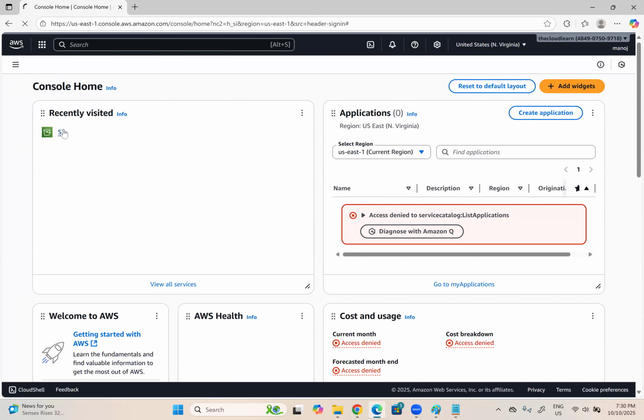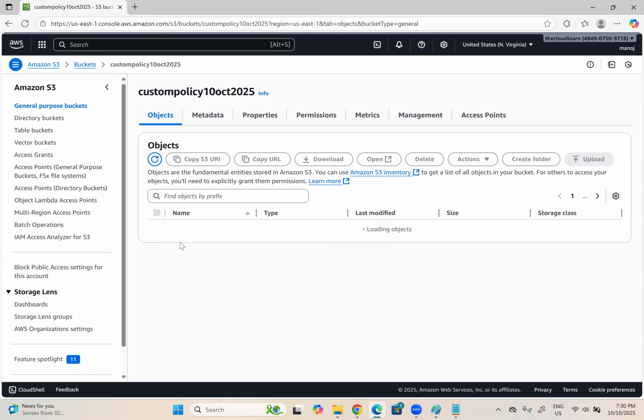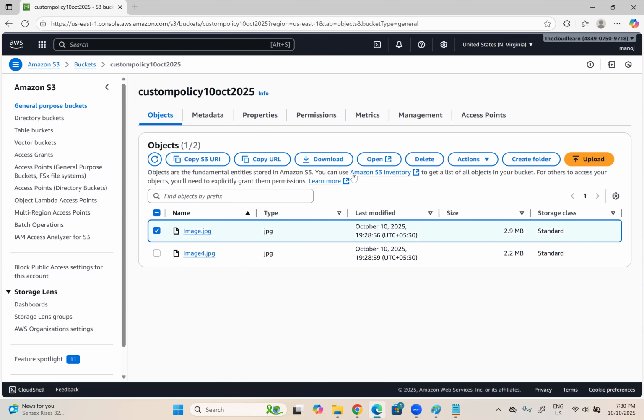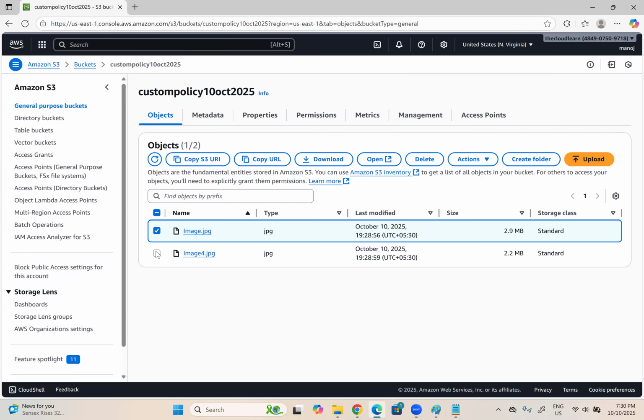Okay, let me get into the S3. First, let me verify that this user is able to read the objects uploaded by the user Krishna or not. Okay, custom policy, image uploaded by the user Krishna. Open, like read permission I'm testing. Yes, he is able to read. The other object also. Yes, he is able to read.